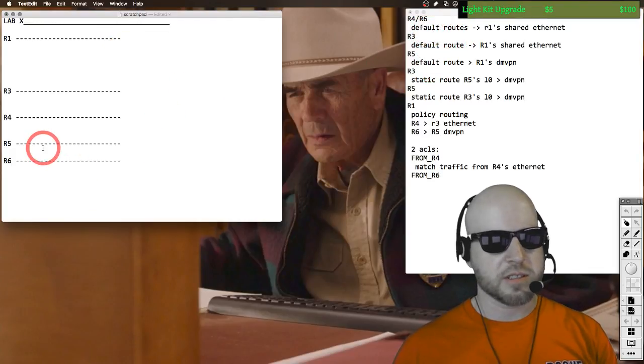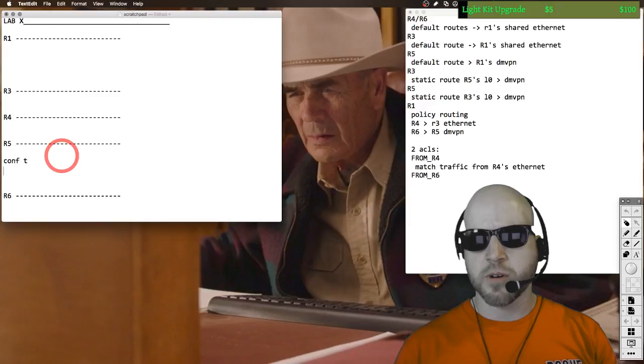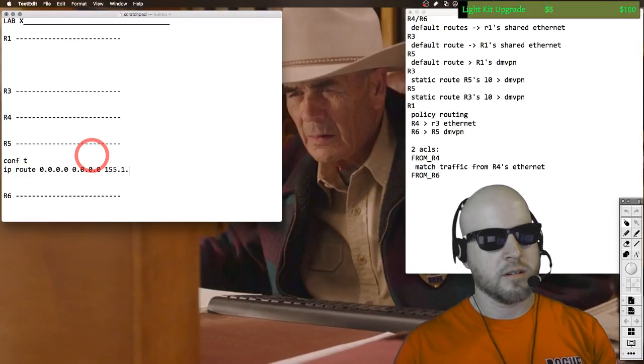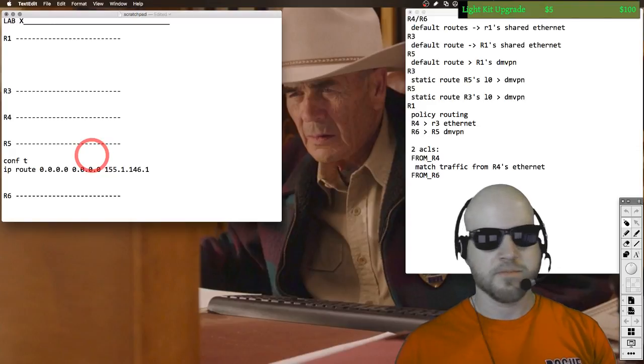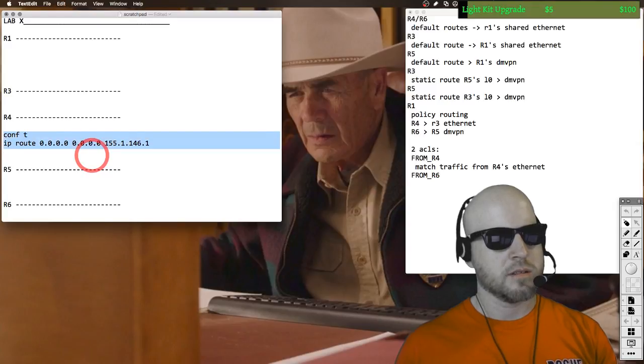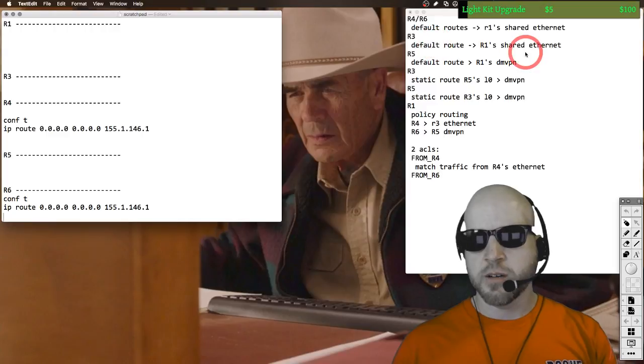Router 4 and router 6. We want a default route to router 1's shared segment. Okay. Route 0.0.0.0 to 15.1.146.1. Oh, this is on router 5. This on router 4. And router 6 as well. We want that. And then a router 3, want that going to router 1 shared segment.